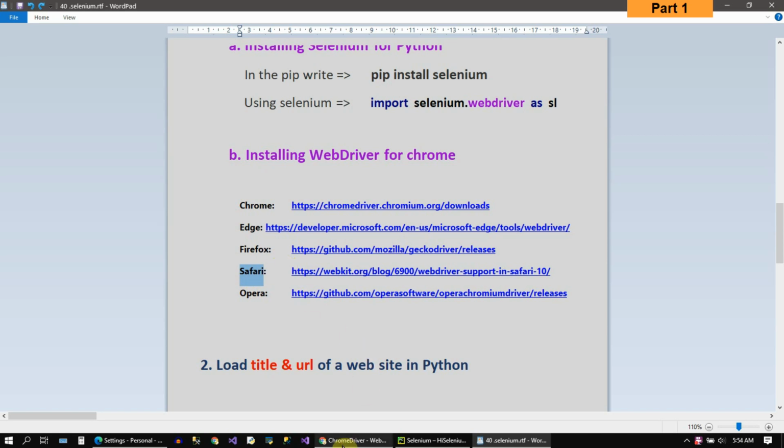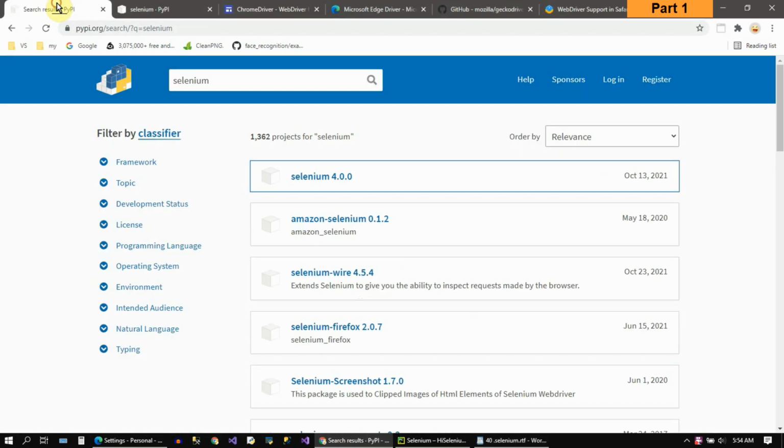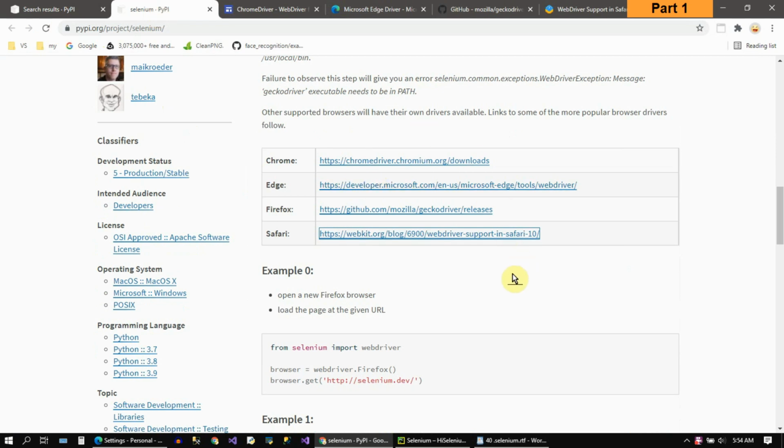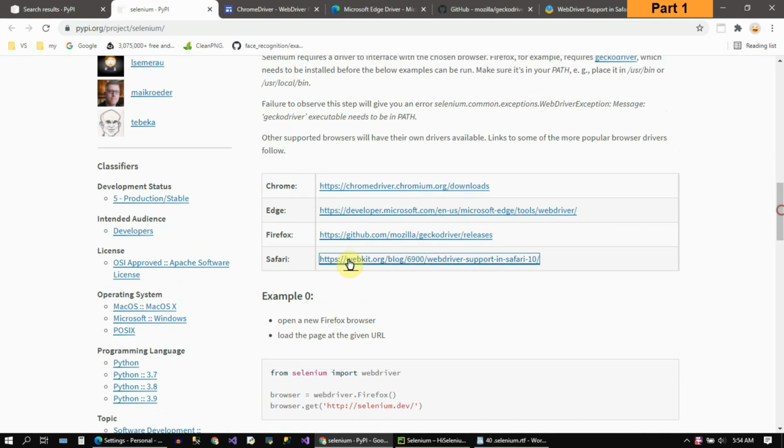So if I take a look at Google and inside PyPI and search for Selenium and find the Selenium itself. First I talk about this matter and get inside the official website and the web page of the Selenium. At the bottom over here, we have something like this: Chrome, Edge, Firefox, and Safari.